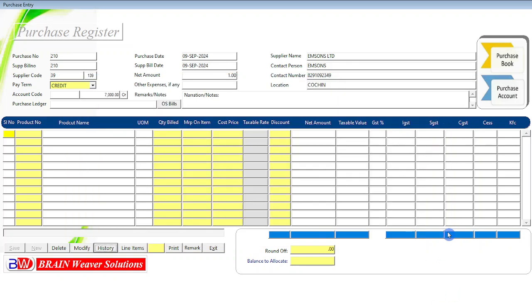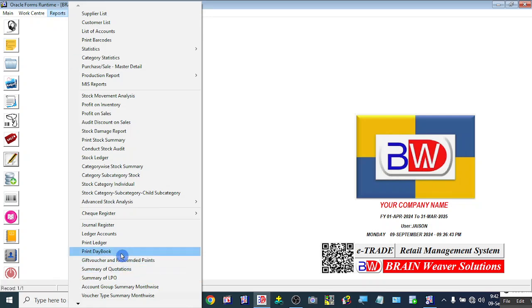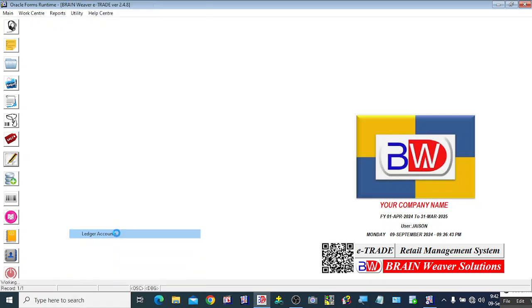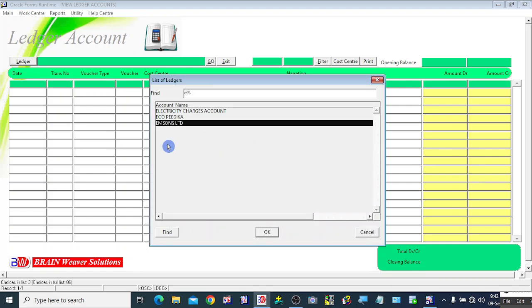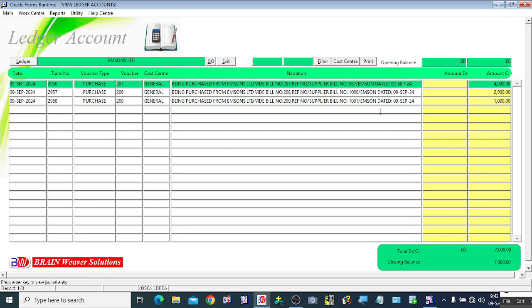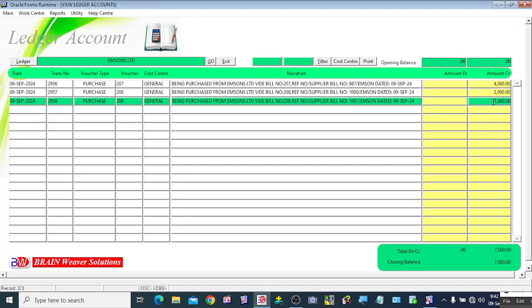Let us go to the ledger account. To see the ledger account from the report, ledger account, choose the supplier name or ledger name as Msons. Here we can see we have made 3 purchases from the supplier Msons. The bill amount is displaying here. And at the moment, the total closing balance is 7,000 credit balance.